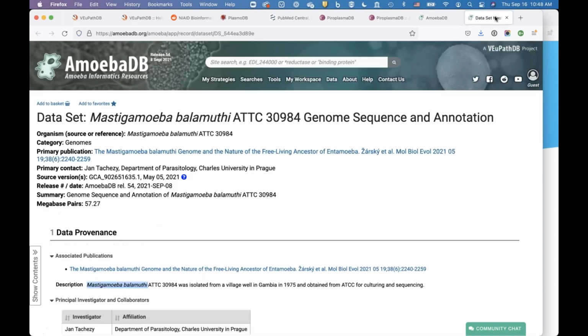And it's also related to Entamoeba. So that's a connection there where you can then use it as a model organism for understanding more about how mitochondrial biochemical activities are taking place in the cytoplasm or other places in the organism. This is a fully annotated genome coming from Jan Tekesi's group.